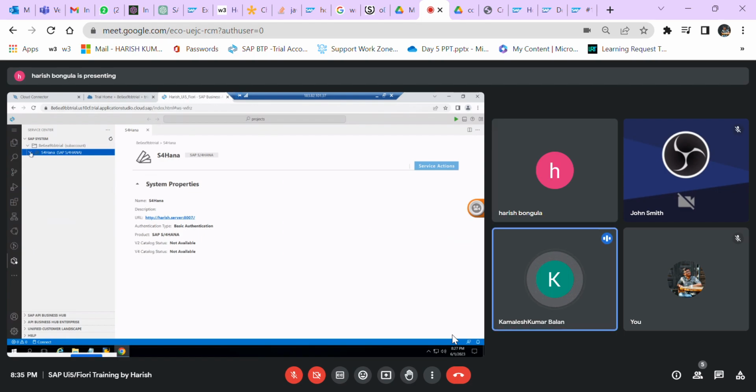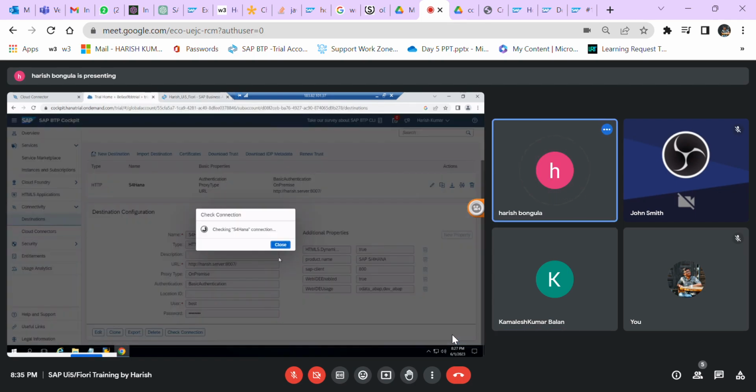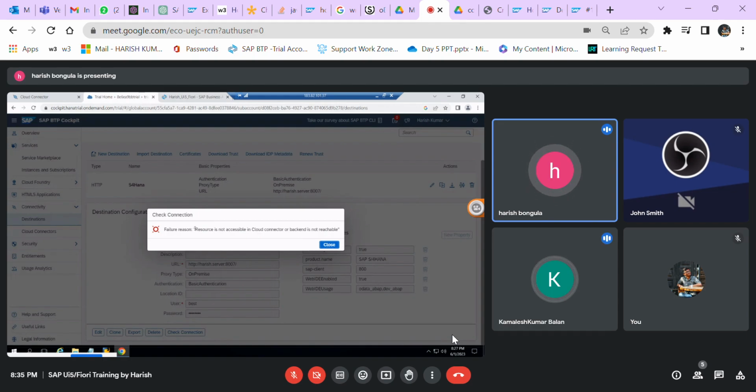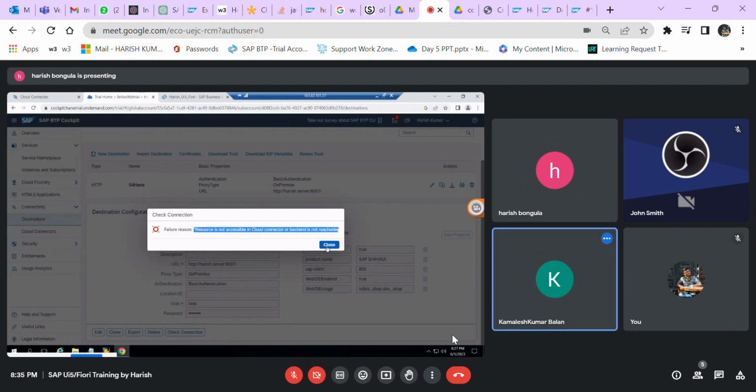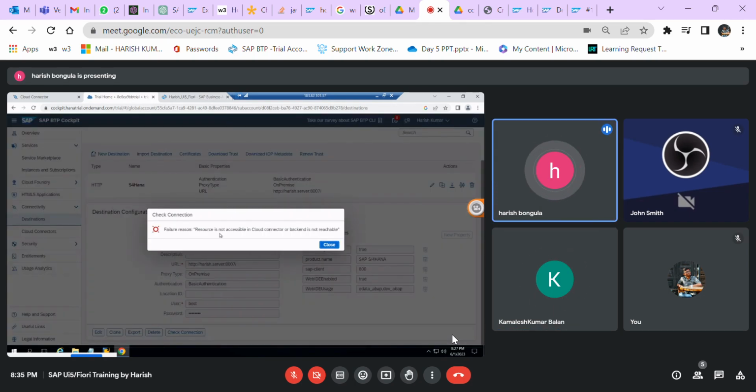What is the error message you are seeing? See, here it won't show any error message, but here it is showing. It shows Cloud Connector. Yeah, this error is coming, but even though everything is perfect, this error was showing up.